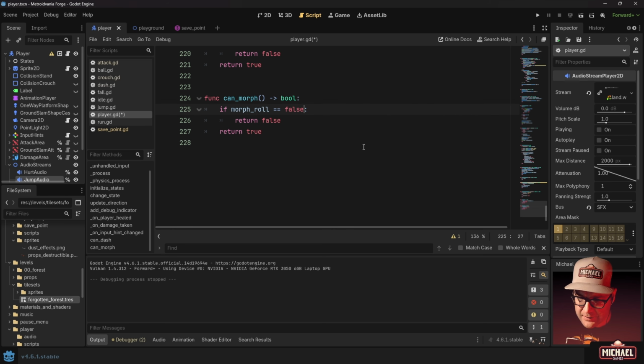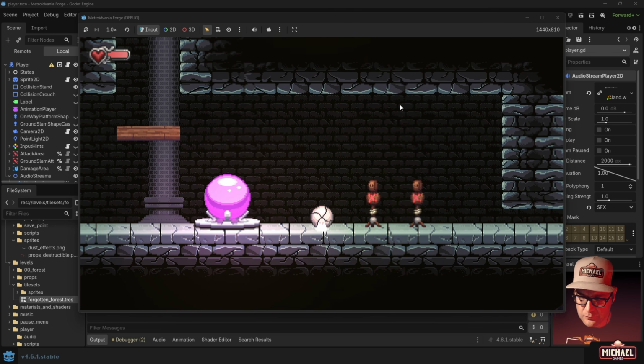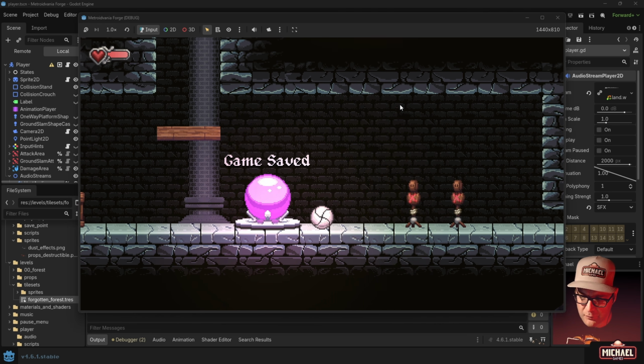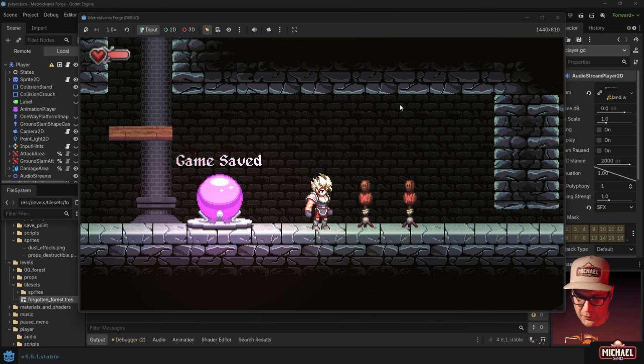Okay, so in this check, if we can morph, we can add an or here. So if morph role is false or can interact is true, like that. If either of those conditions happen to check, then we'll return false. So now if we run this, we can morph, but over here, it's not going to let us morph when we're interacting. It does unmorph, but I'm going to be honest.